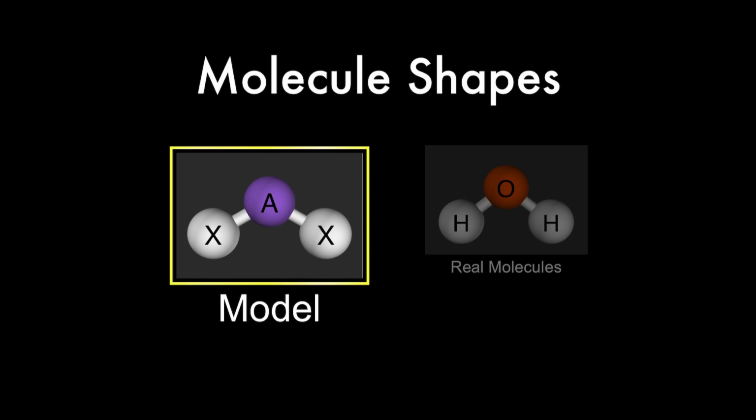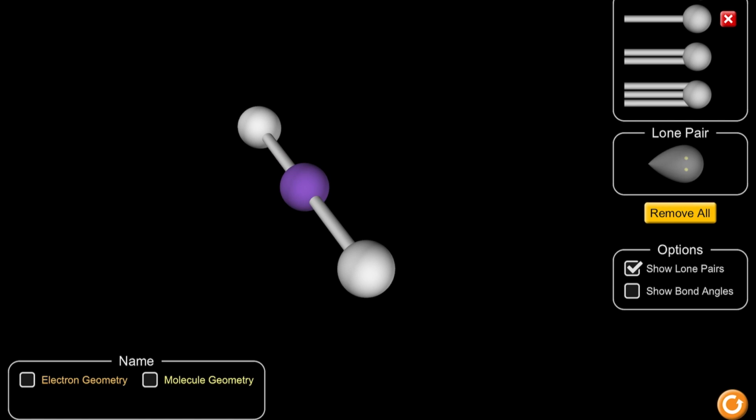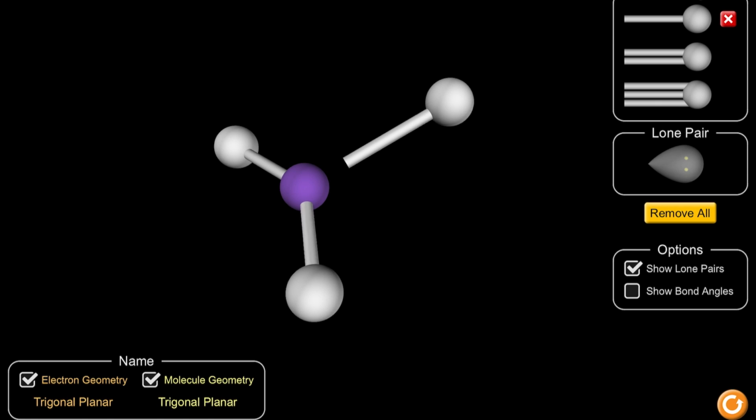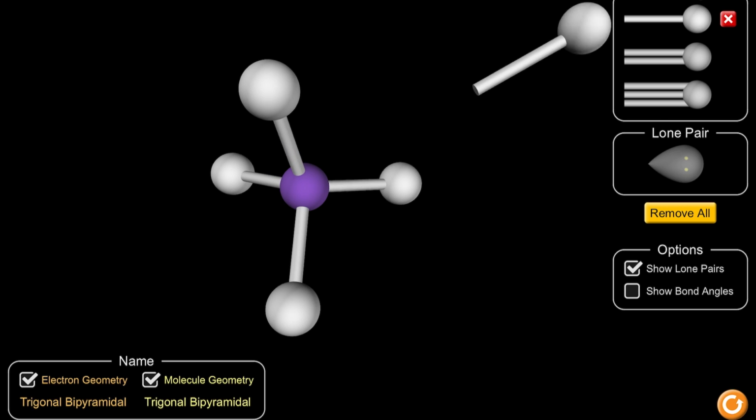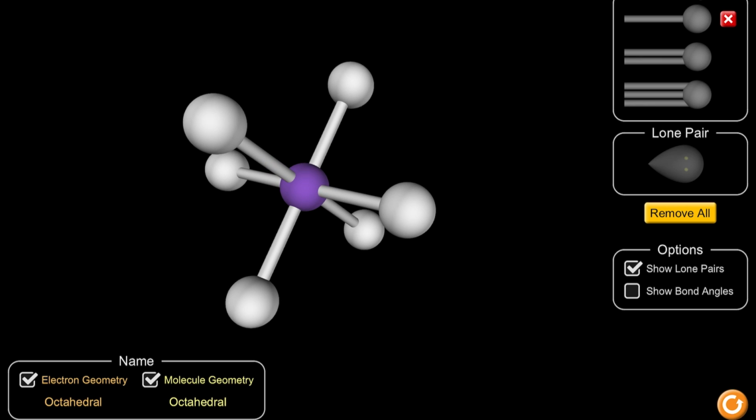This is a website for a simulation. I have included the simulation in the description link as well. All of these shapes are something that you have to memorize. So when you open the link, you're going to see this, and you're going to choose the model. Here we have 2 bonding pairs. When you look at the bottom left corner, we can see the names for the electron geometry as well as the molecular geometry. So our syllabus is: 2 linear, 3 trigonal planar, 4 tetrahedral, 5 trigonal bipyramidal, 6 octahedral. All of these shapes are something that you have to memorize.